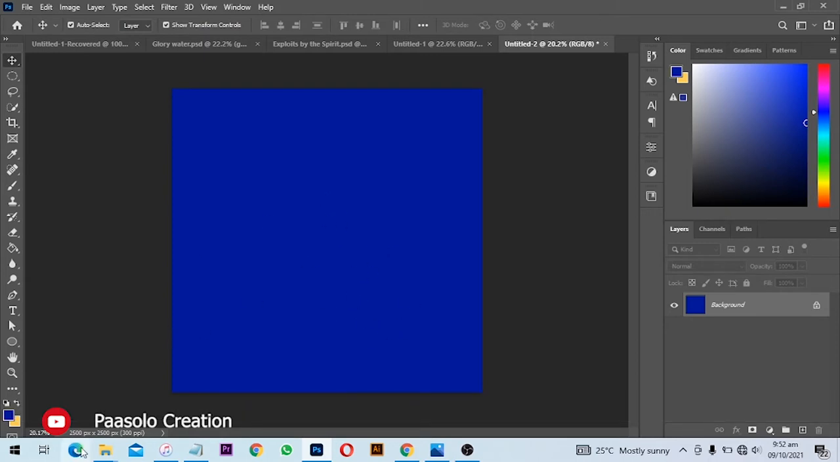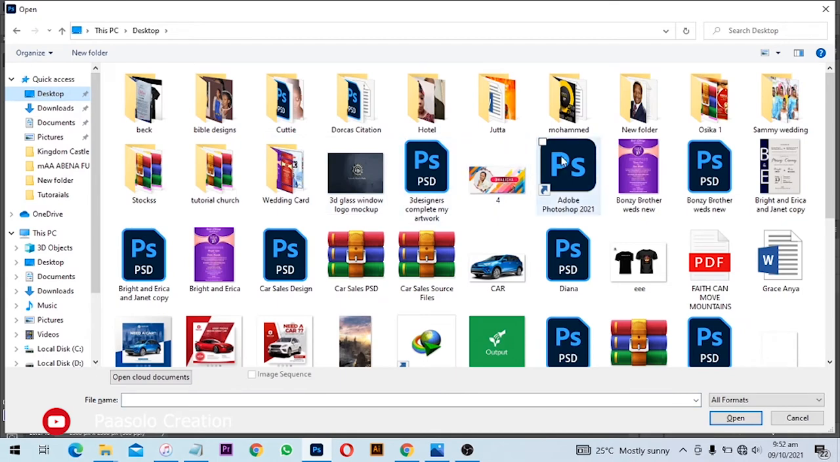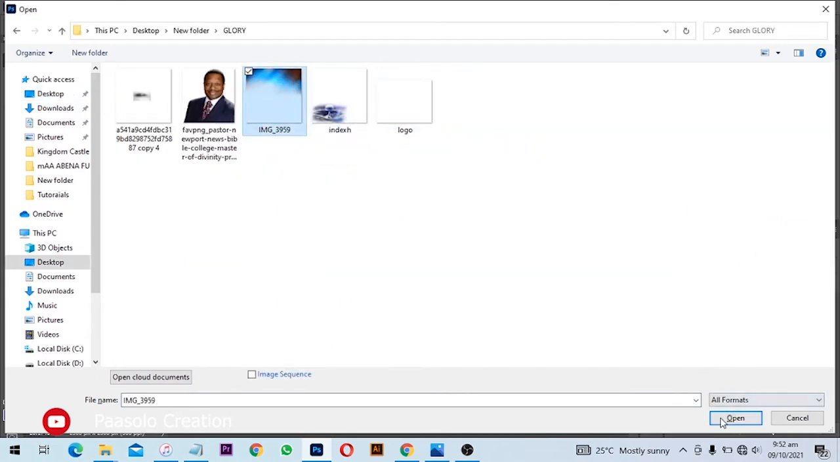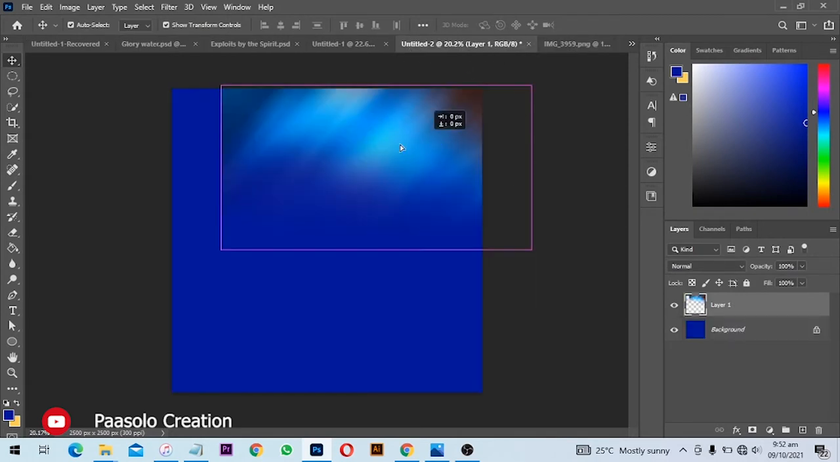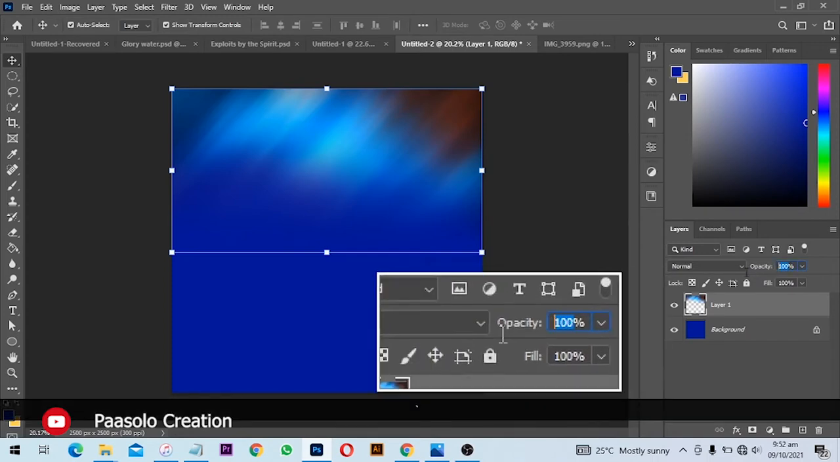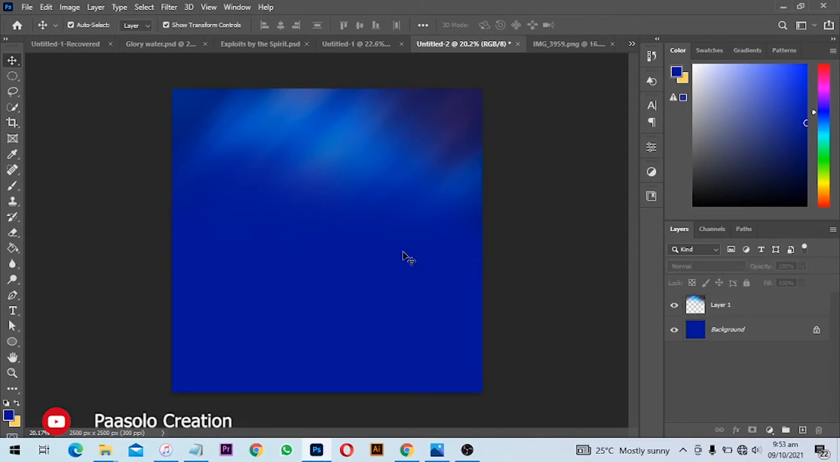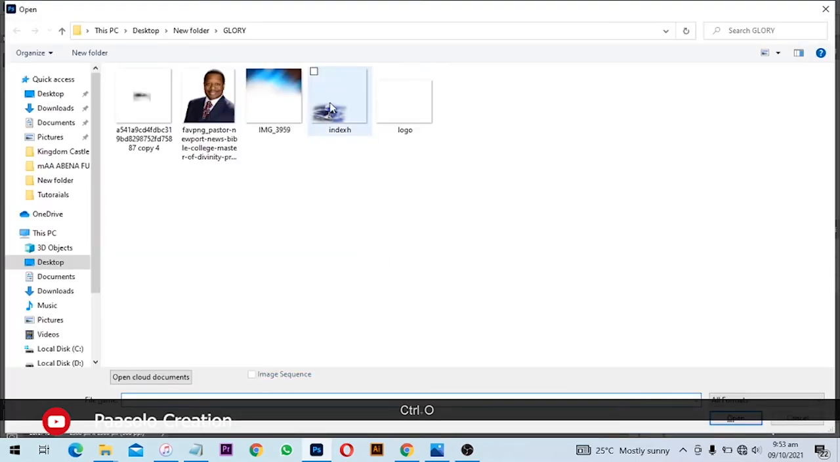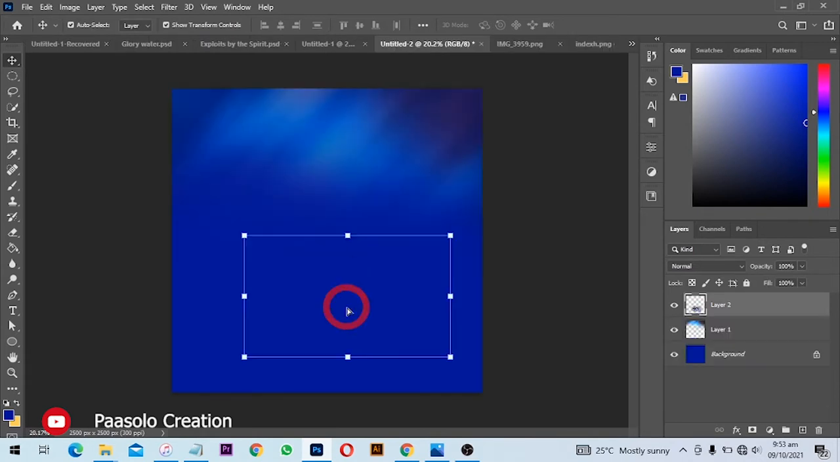Then we are going to develop our background. We have started already, so I'll bring in my background. Control Alt O, and look for your image. I'll open that and drop it into my new canvas. When it's selected, I'll reduce the opacity to 50%. Alright, so from here, Control O again, and I'll bring in this nice water. Then I will also move that one here.